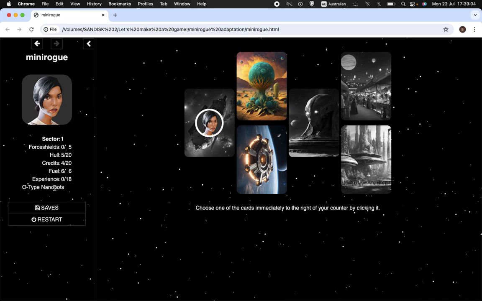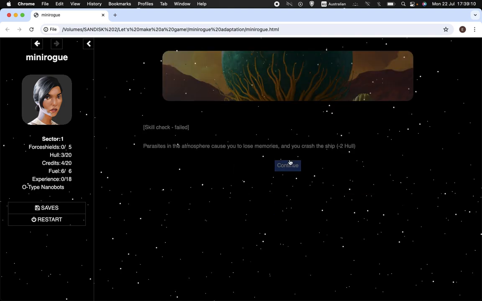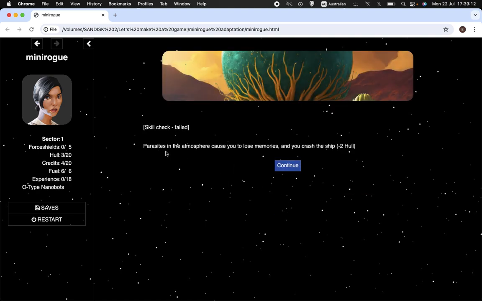Given that I've got those nanobots, I might not do the space pirates. I keep avoiding them, but anyway, let's go to the quarantine planet and see what happens. Parasites in the atmosphere cause you to lose memories, and you crash the ship, -2 hull. Okay, so what that would have been is minus experience, but I don't have any experience.